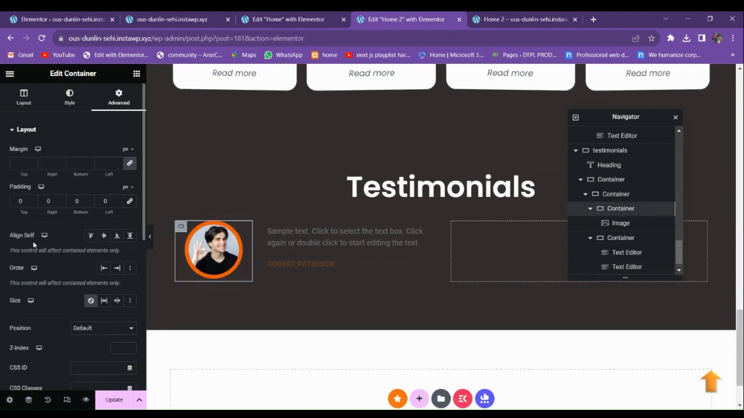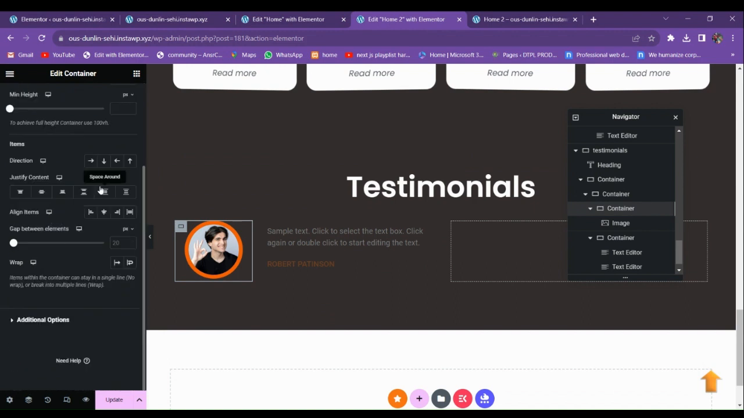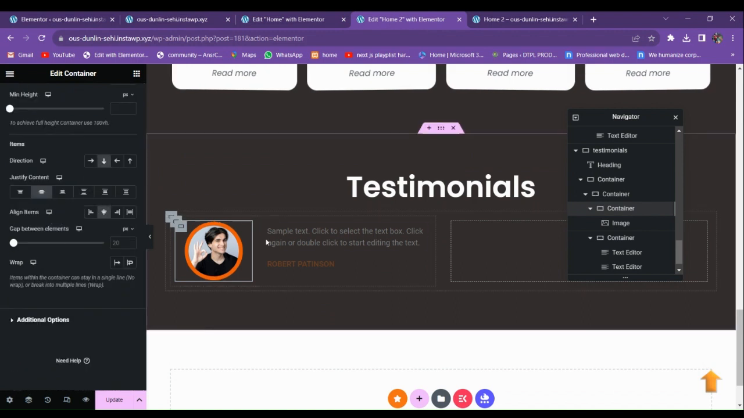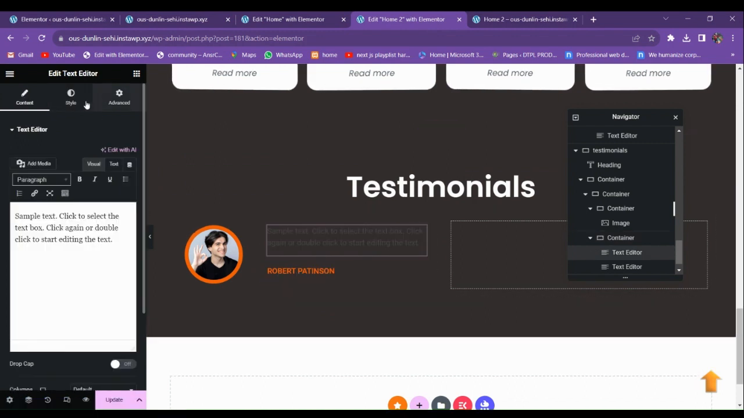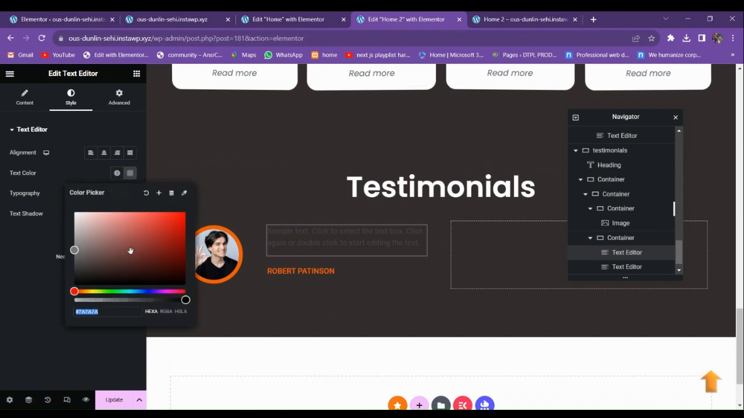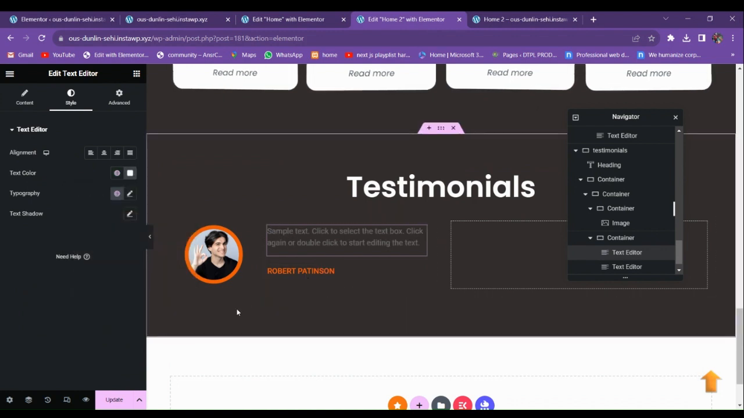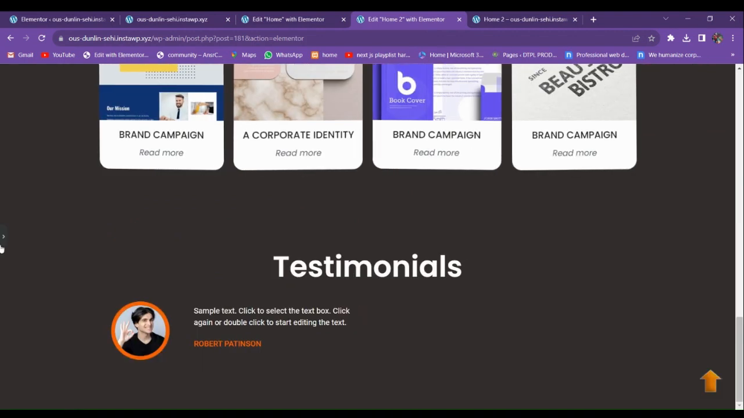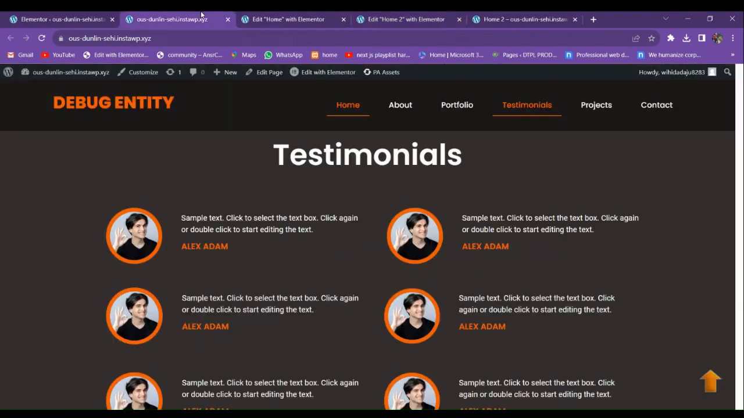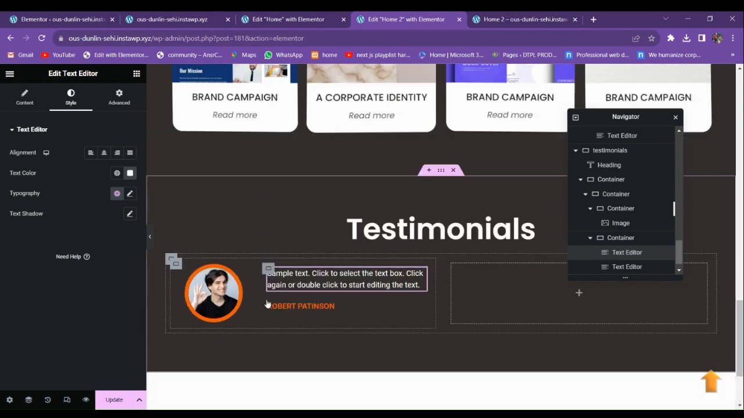Then go here to the layout and make everything center. Also make it everything center. Let's change its style. Perfect. This is looking good. Now we just have to duplicate this.